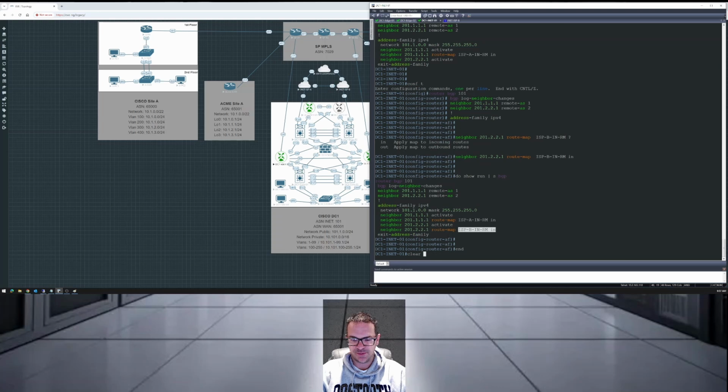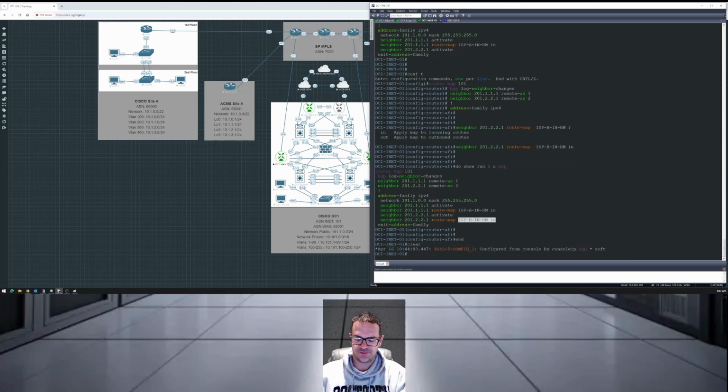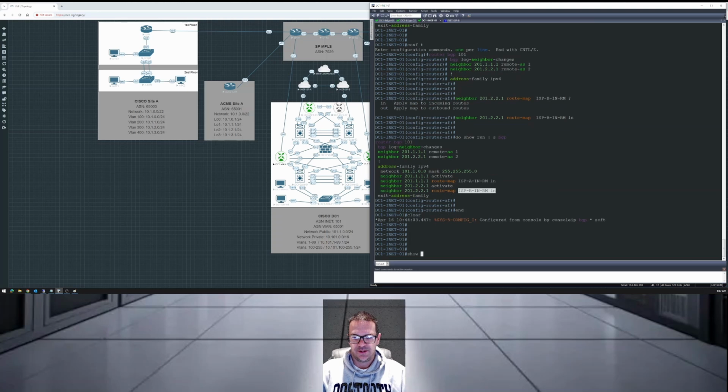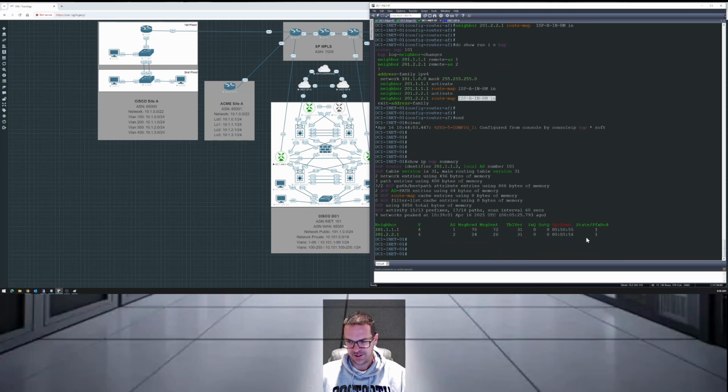So I'll just speed up the process. I'll clear IP BGP star soft. And hopefully, what I would hope to see here before I hit the enter key is one prefix for ISPA peering and one prefix for ISPB peering, if we did this correctly. Okay, so that's a good sign.